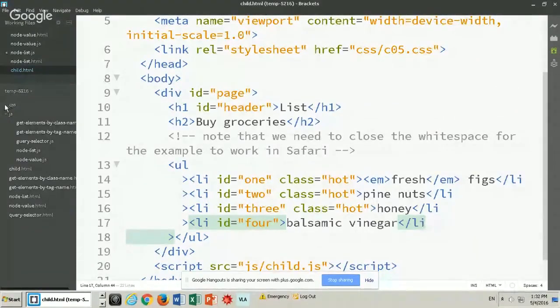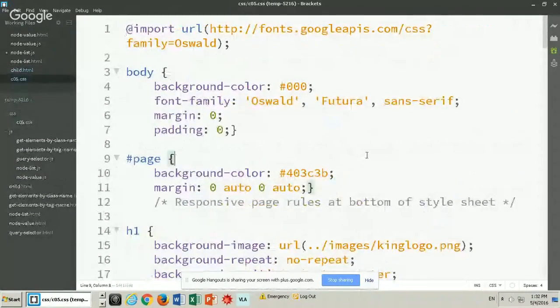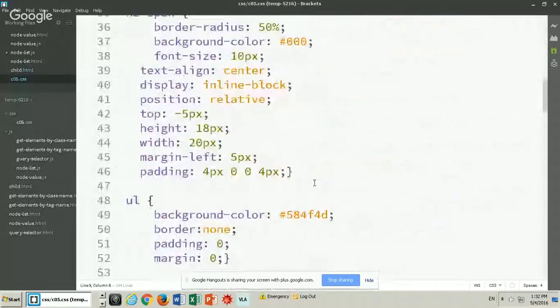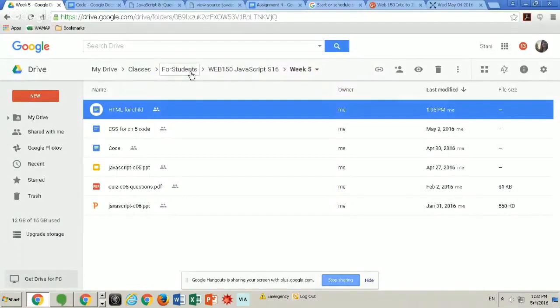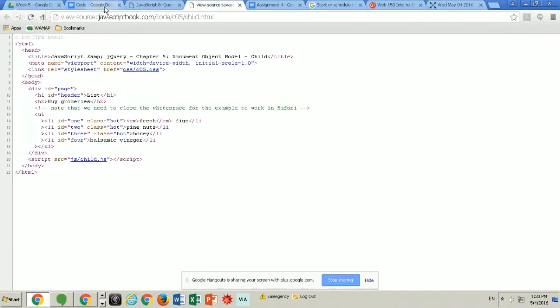All right, so take a look in the CSS file. We're going to use a class complete in our CSS file, and in that file there is a little icon we're going to set as a background image. So let's grab this as well. I'll go ahead and copy it in the week 5 so everyone can get it from the same place after I find it. The CSS, right?